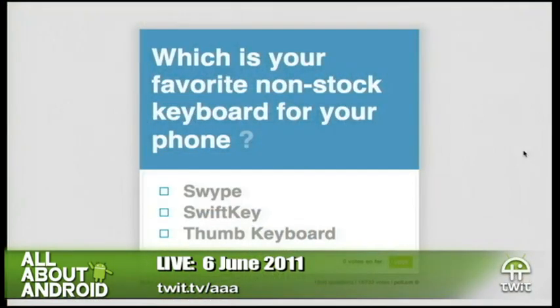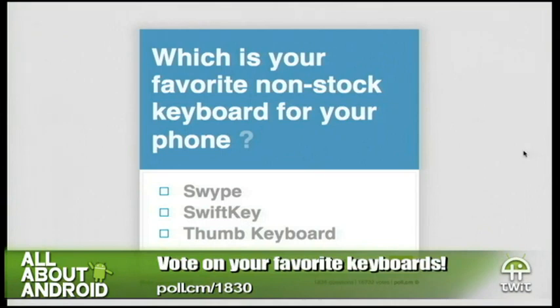Awesome. Yeah. Well, I'm sure a lot of you use the stock keyboard, but we're not including that in the little poll here. So if you go to poll.cm/1830, you can vote for your favorite non-stock keyboard for your phone of the ones that we talked about. That's Swype, Swiftkey, and Thumb Keyboard. Go check it out and let us know what you think. I think this will be a close one, at least between Swype and Swiftkey, which seem to be the two that I hear about a lot. And then Thumb Keyboard, maybe not so much in the phone space, but it's still pretty cool. So, let us know what you think.